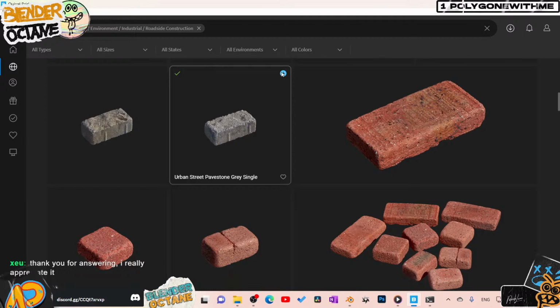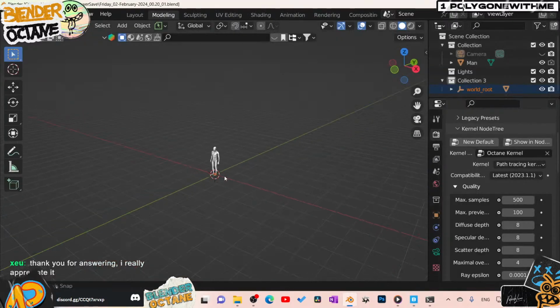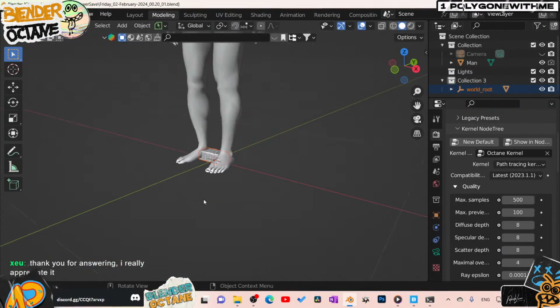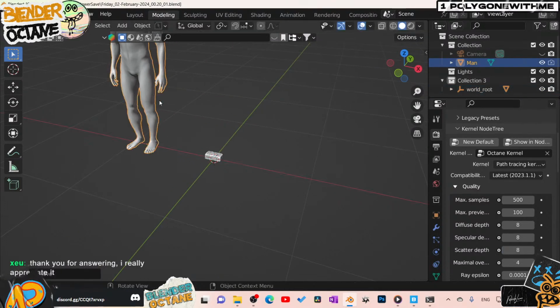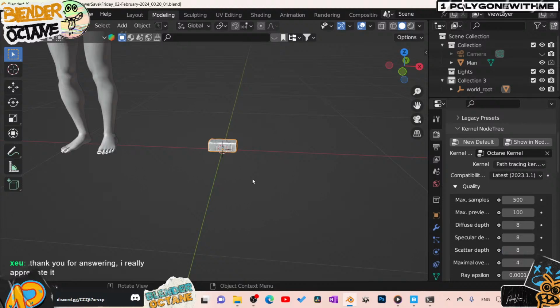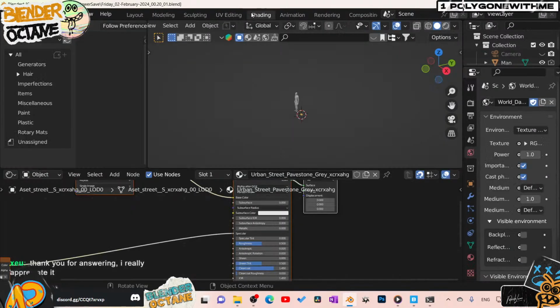Okay, and then I hit the blue button, and this also says exporting to Blender and exporting successfully, so it should be in our scene. And there it is. Again, I always keep my guy in the scene to make sure things are in real world scale. Here's our brick. Let's zoom in. Now this is how I convert materials.